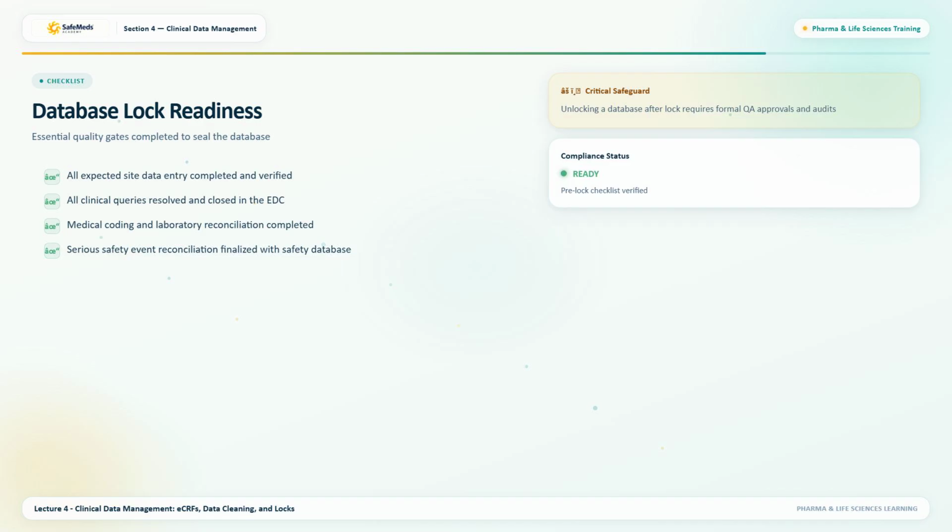Once all quality control checks are satisfied, the database lock is approved by the sponsor's clinical data manager, biostatistician, and study manager. Locking the database protects the scientific validity of the trial data, preventing bias and ensuring that the statistical analysis is based on a clean, final dataset.